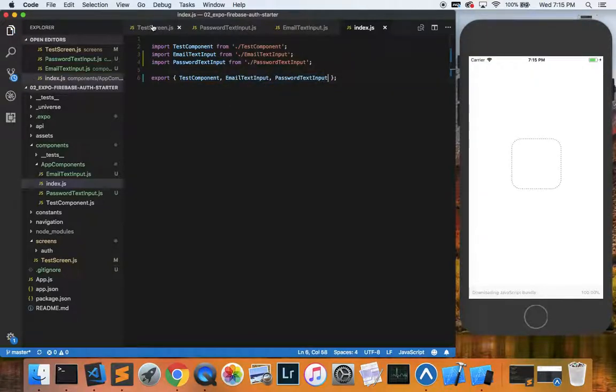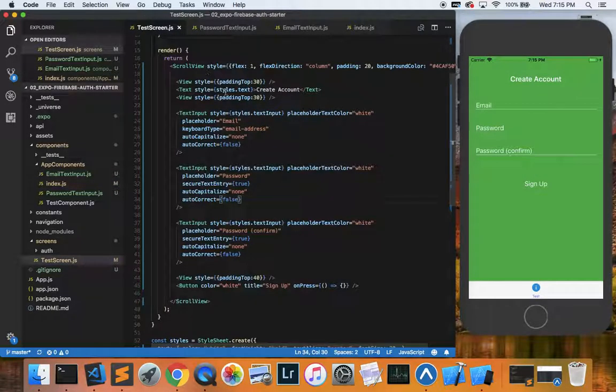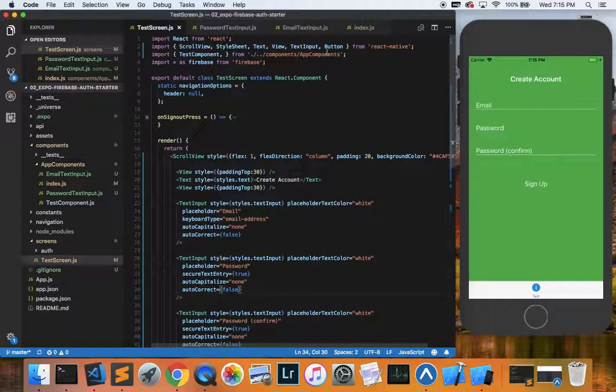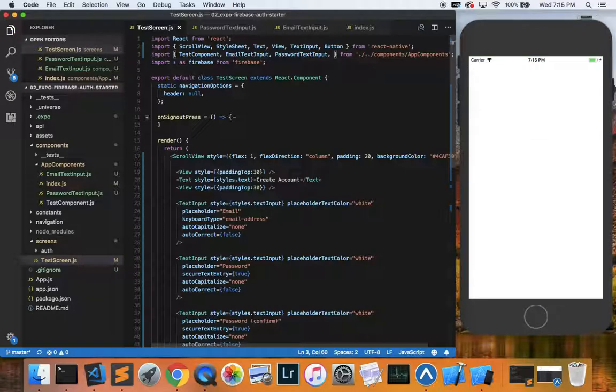Now they should be accessible in other files, so if we go over to the test screen, we can now import them from app components. So we will do that now. EmailTextInput and PasswordTextInput.